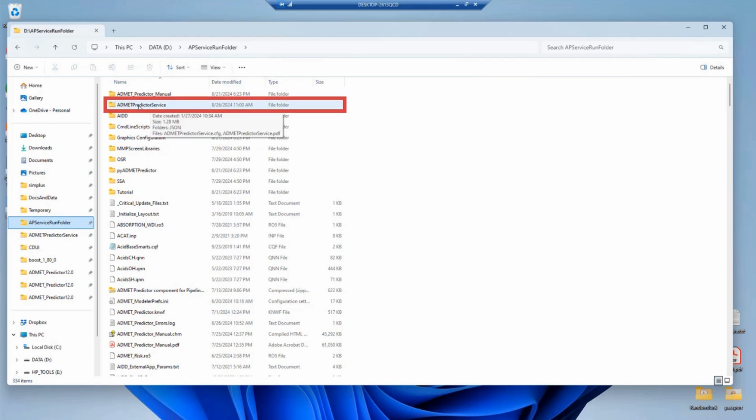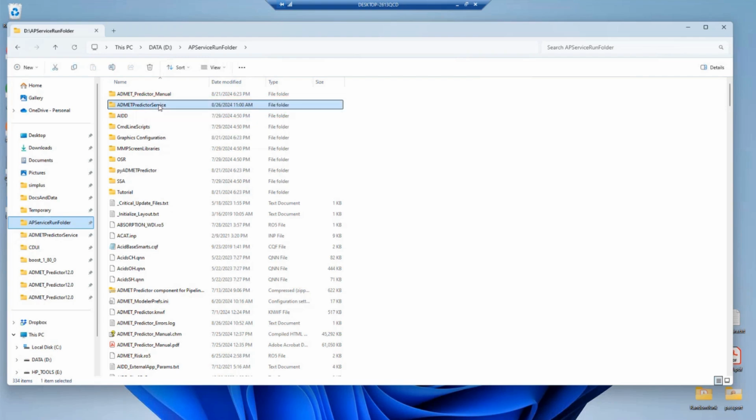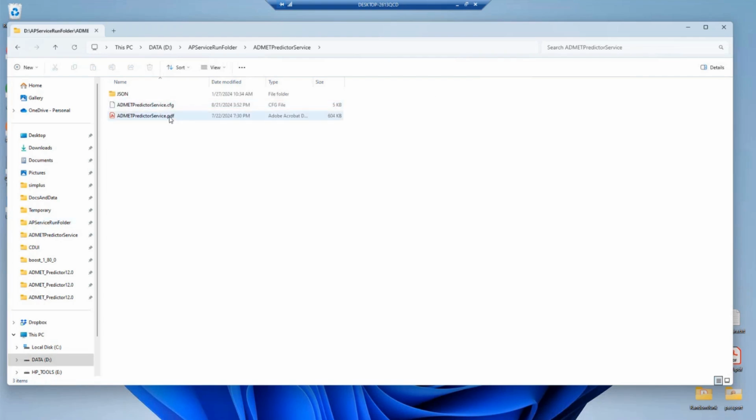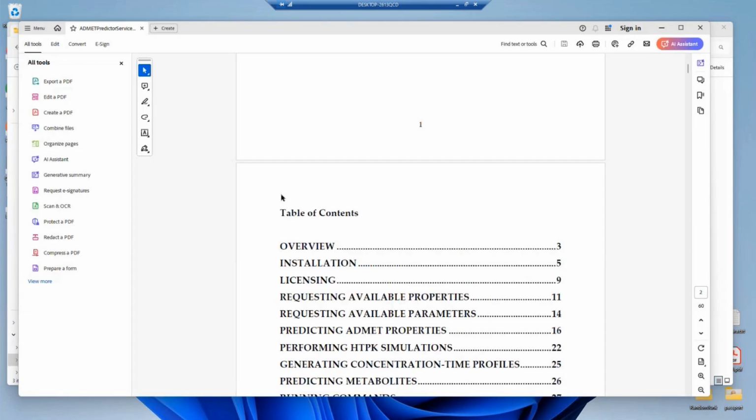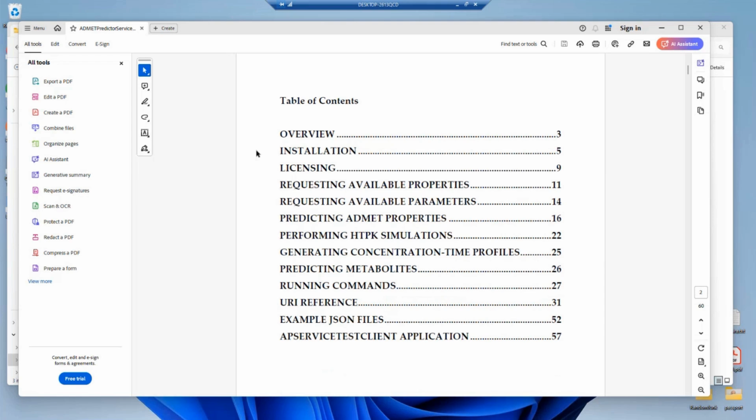So you'll notice that there is a subfolder called ADMET Predictor Service here. And if I go inside that folder, I should first point out that there is a separate user manual for the ADMET Predictor Service / REST API. I'll just quickly open that and show that there's a lot of information in this file about this install process, licensing issues, and then all the capabilities of the REST API. So predicting ADMET properties and running the pharmacokinetic simulations.